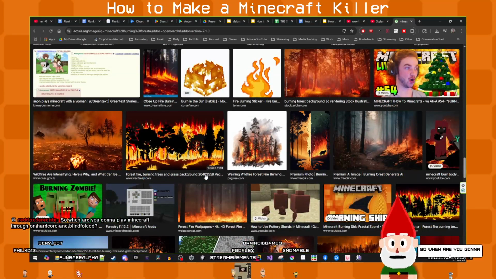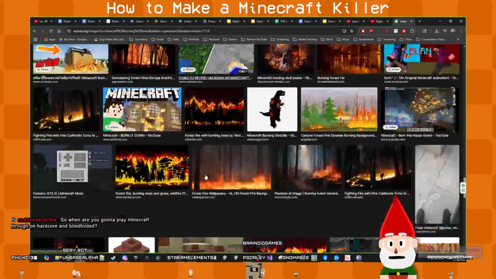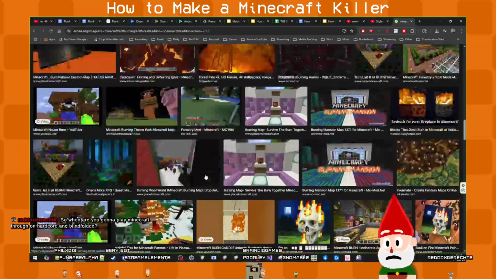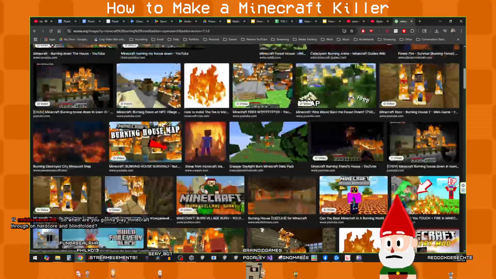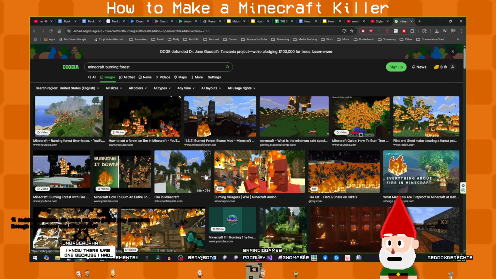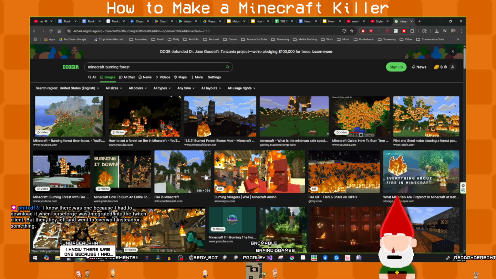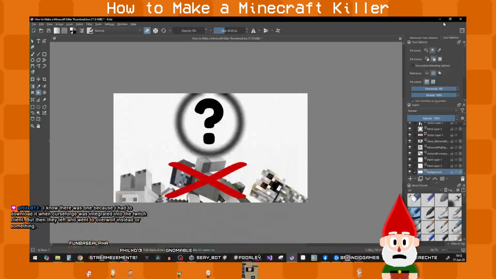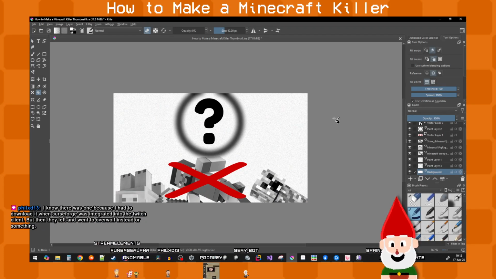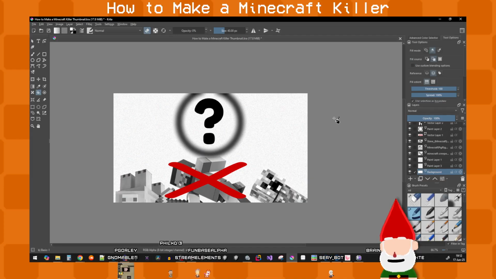Do I really want to do that? Not particularly, no, because I don't think I have. Gonna play Minecraft through hardcore and blindfolded? I haven't even beaten the regular Minecraft. I've never even gotten to the end. I think when I tried to beat Minecraft once, I got to the point of getting blaze rods and then just didn't play the game again.